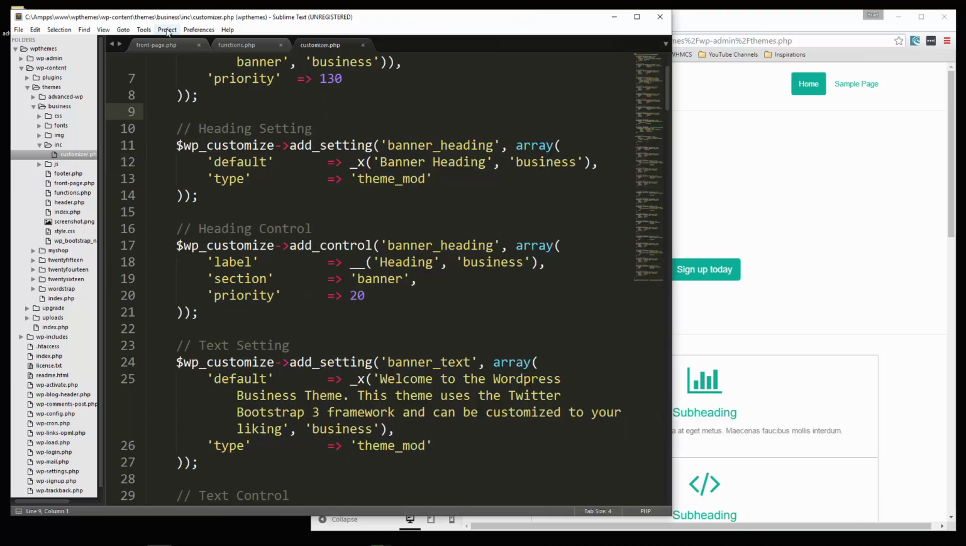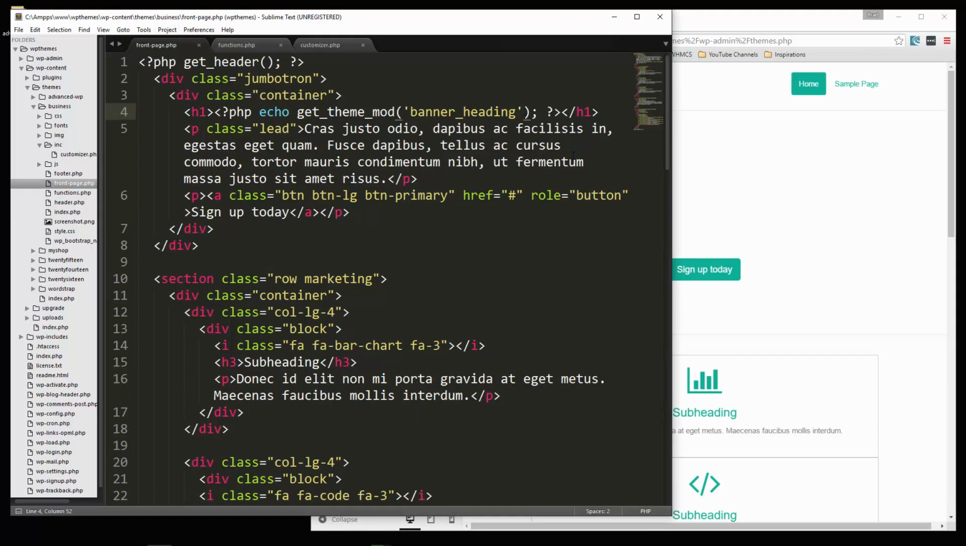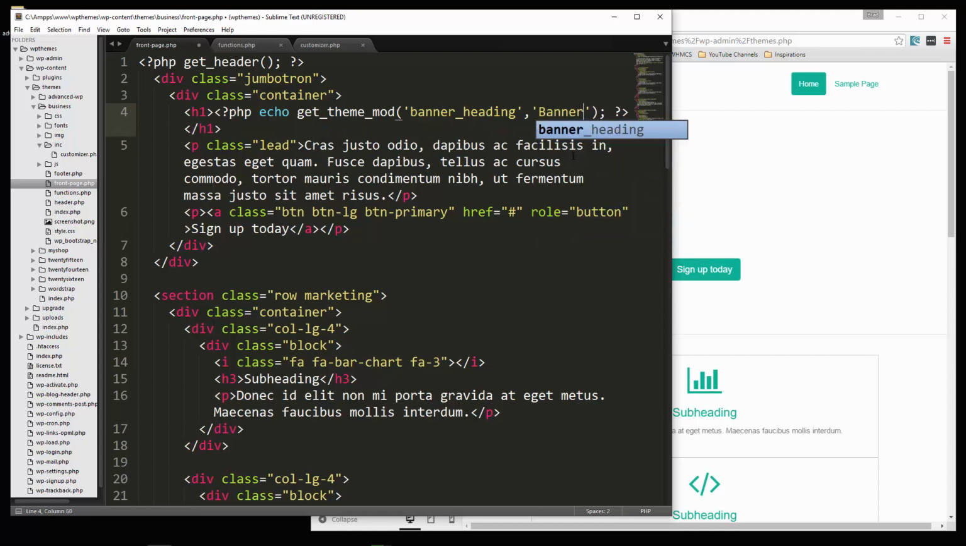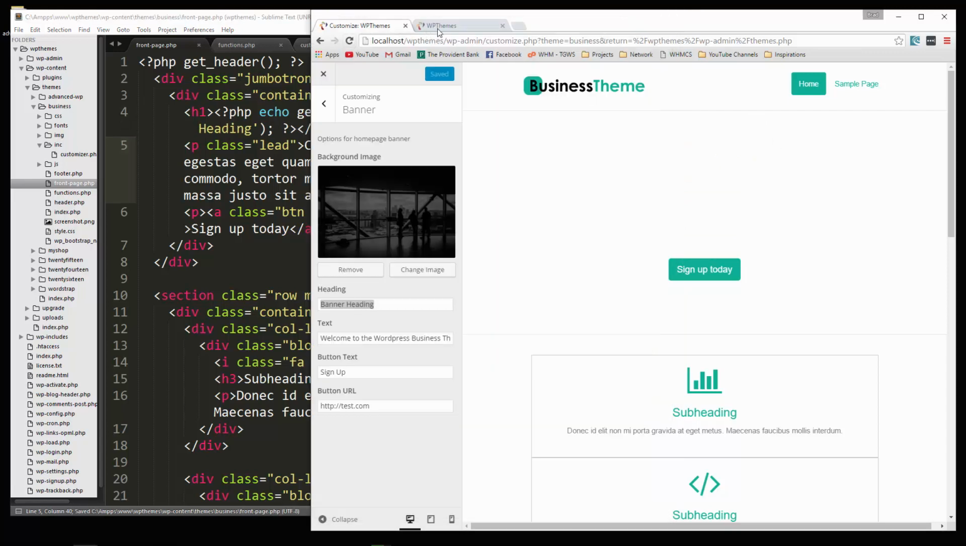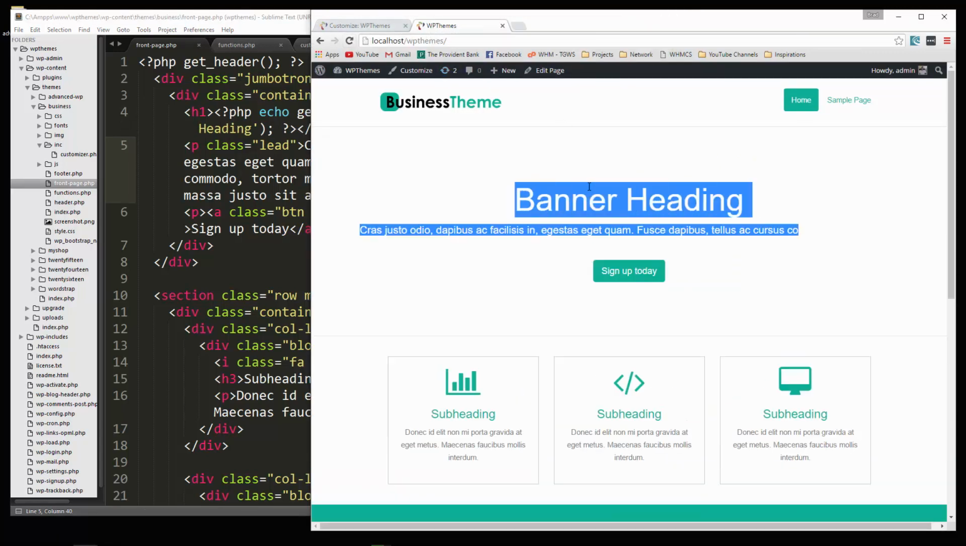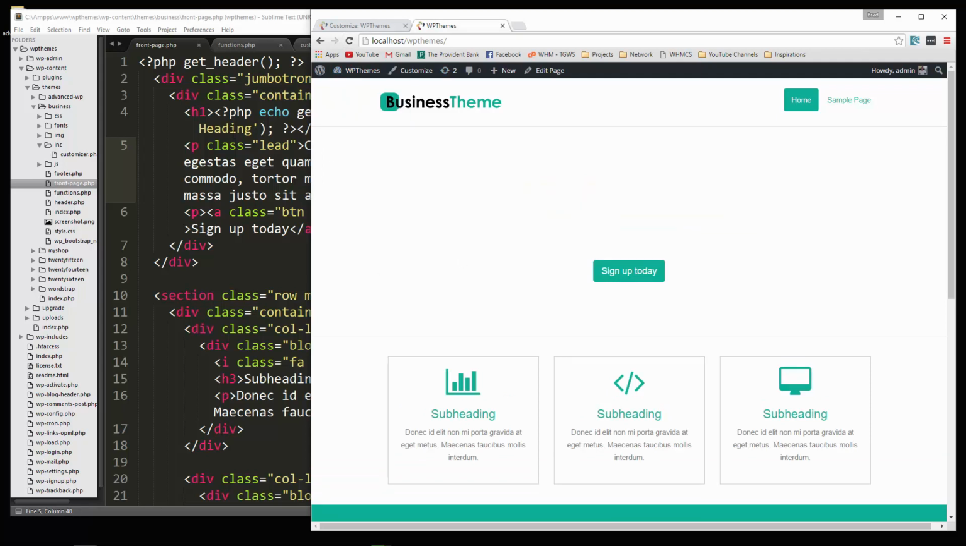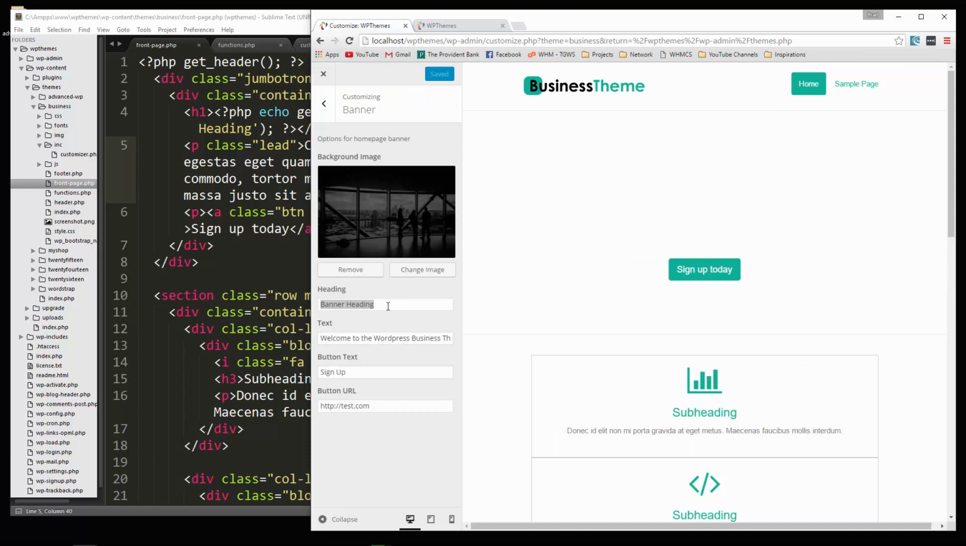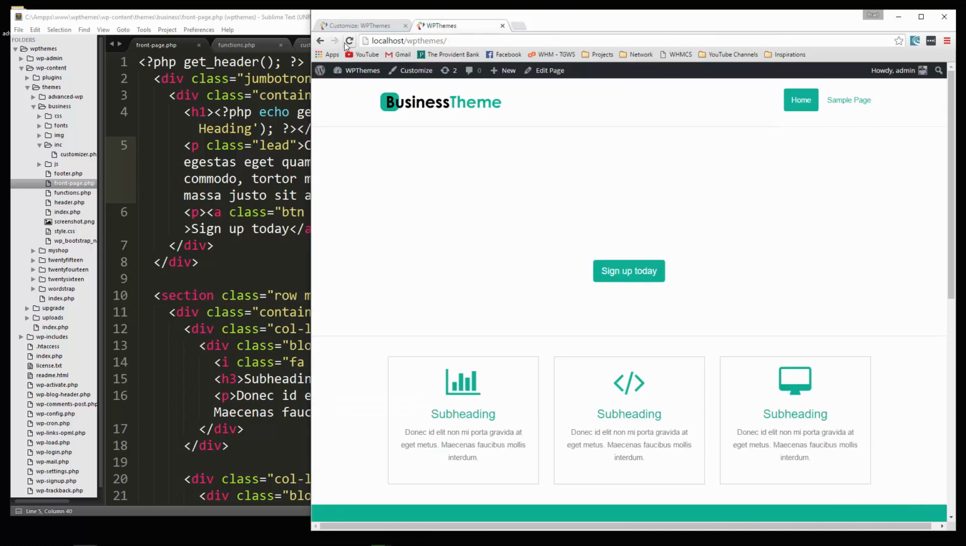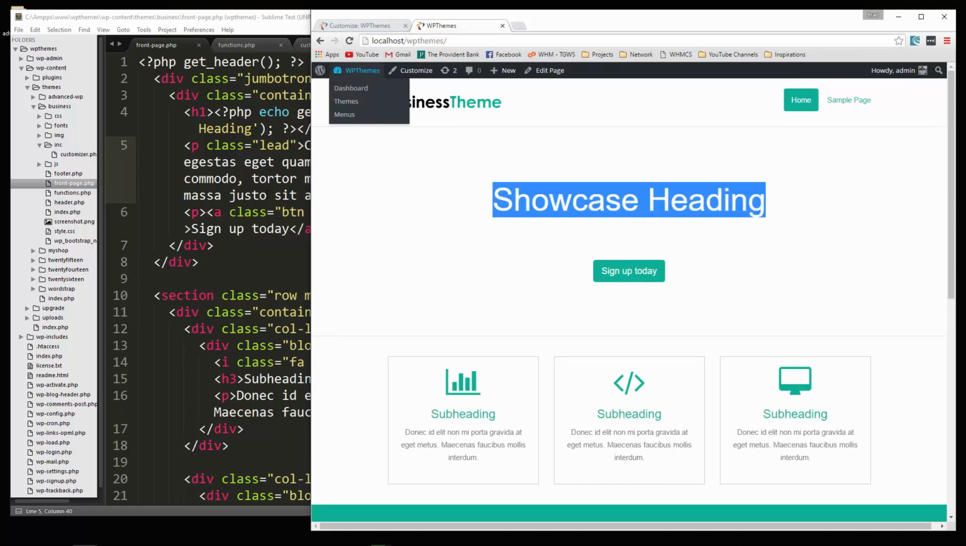To provide a default for the front end, we just have to add a second parameter. So we could just go in here and say banner heading, save it and reload, and now we get banner heading. Even though we have a default here, if we change it in the customizer, that's what's going to show up. If I change this now to, let's say, showcase heading, you can see that it actually updated here as well. If I save it and reload, now we get showcase heading. So that's how that works.